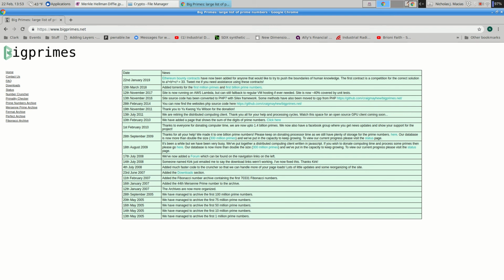I had torrents for the first million and first billion prime numbers. Nice. So if you just wanted the first billion prime numbers, you can torrent it. If you want primes that have 20 digits, that's like 1 trillion times larger. And it's unlikely we're going to get there anytime soon unless we find a formula you can just turn the crank on and primes pop out. Ethereum bounty contracts.